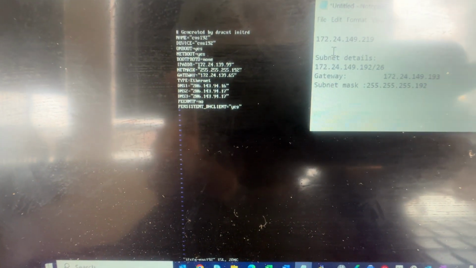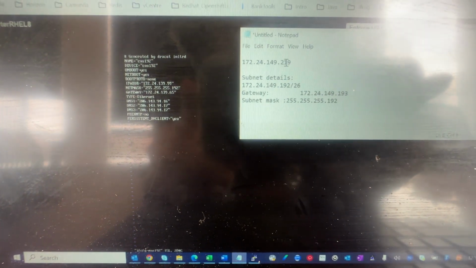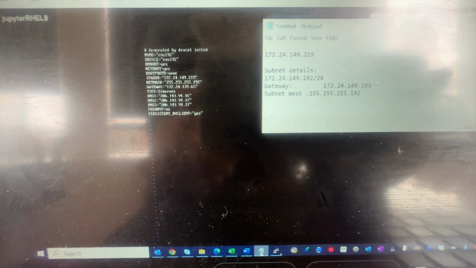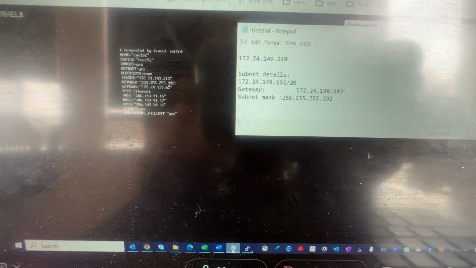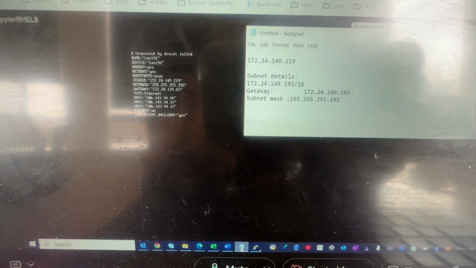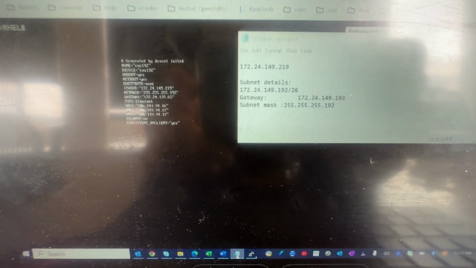So the allocated IP address is 172.24.149.219. Net mask is the same. Let me check. 192, and the gateway is 100% the most important thing to access.